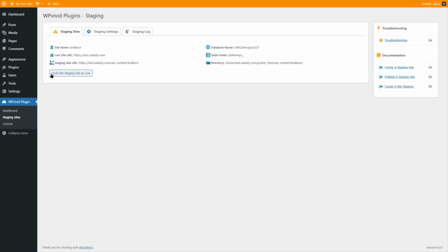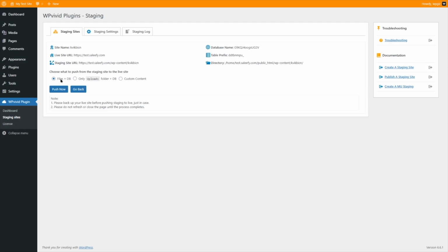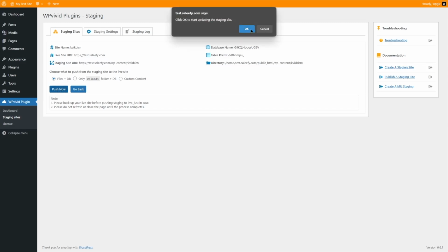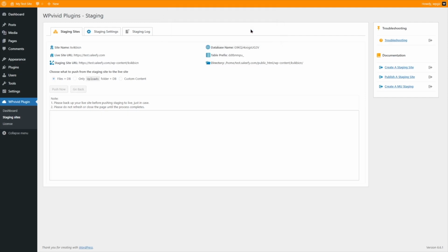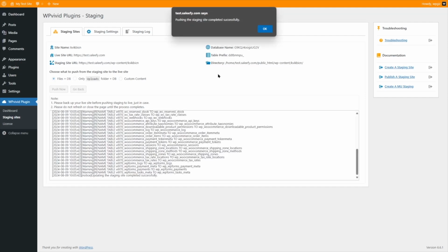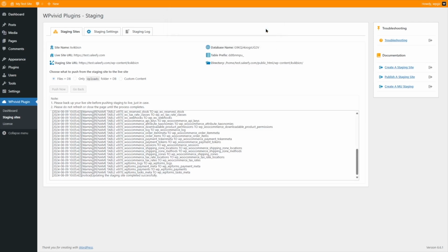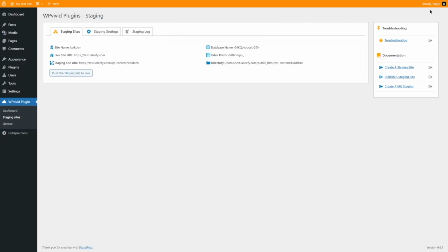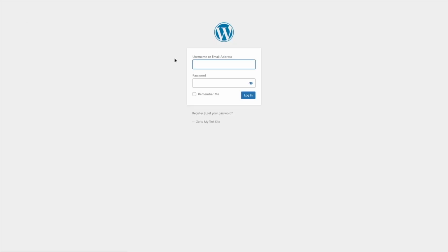So now let's click on the push the staging site to live button. And here we're going to choose the files plus DB and click on push now. And you can see the notification over here. It's saying pushing the staging site completed successfully. Now we're going to click on the OK button and we are going to log out of our staging site. Now we have to log back into our main site.